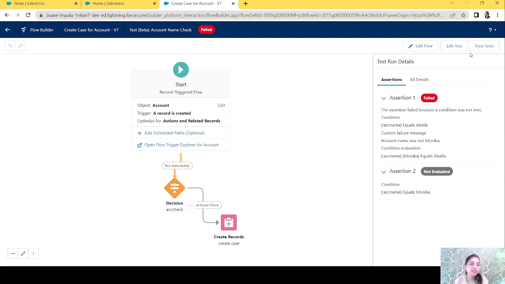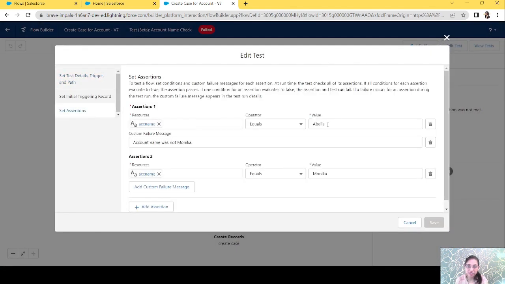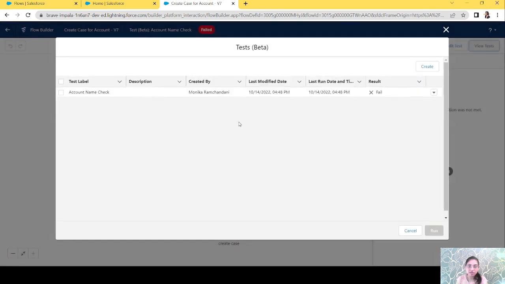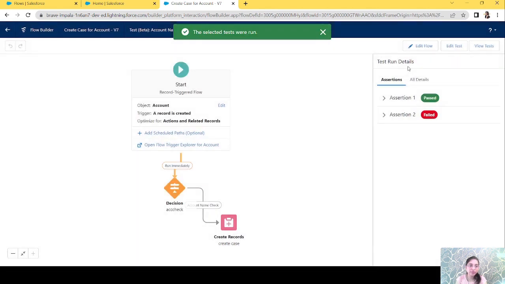Okay, now let's go to the edit test button and let's change it. Let's make the first one pass and give Abella to the second one. So now the first one will pass and the second one will fail. Okay, so now just save it and let's run it again. Run. This is a fail, but let's go to the run and view details page.